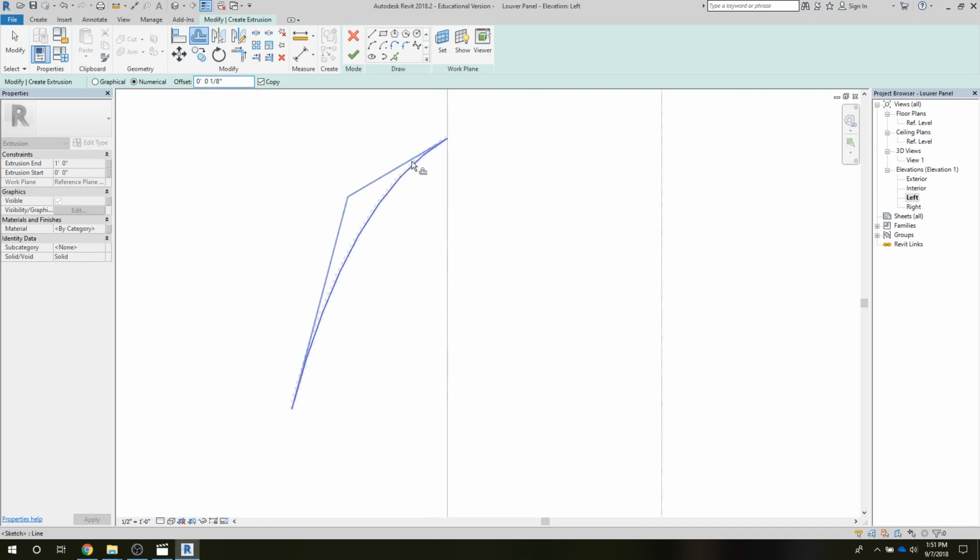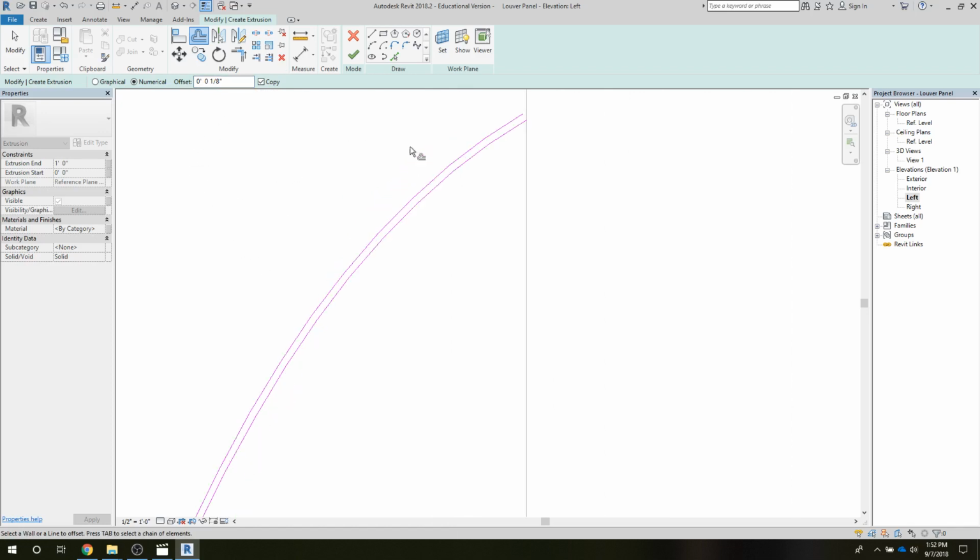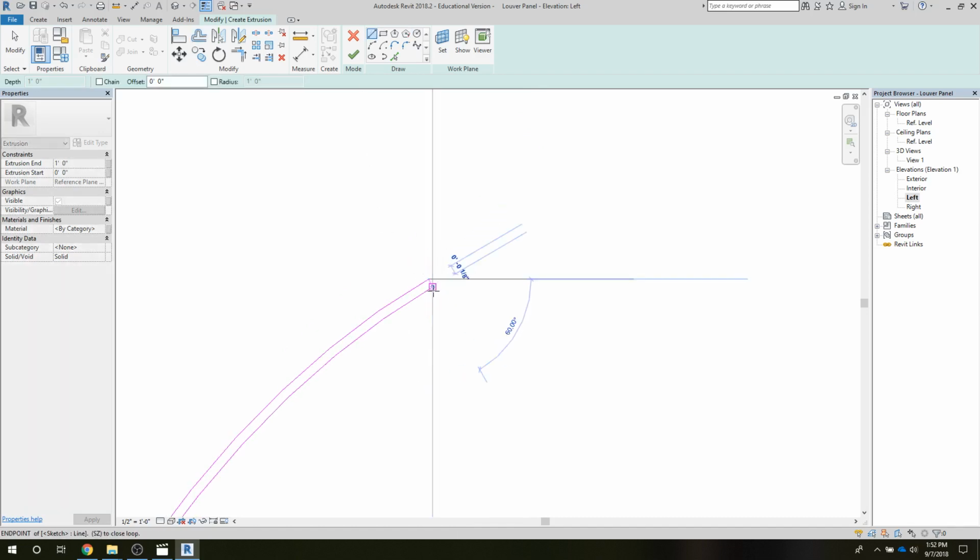I'll zoom in because that's a relatively small amount. And then we just need to close that shape off. We'll really need to zoom in for that. Catch those two endpoints.